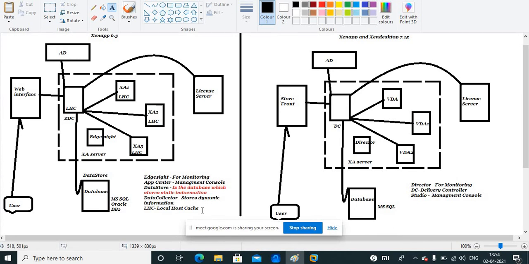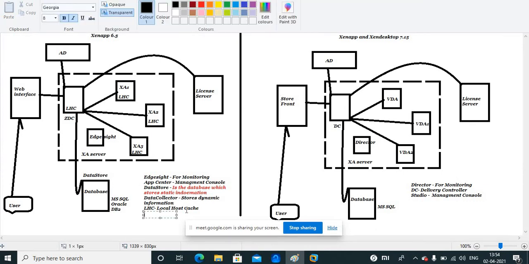The LHC database is the local host cache, for use in the absence of the database. Suppose your database server or data store is not available or is down. In that case, users can still access the resources or applications using LHC, and LHC will provide all the applications. And LHC is a Microsoft Access database.